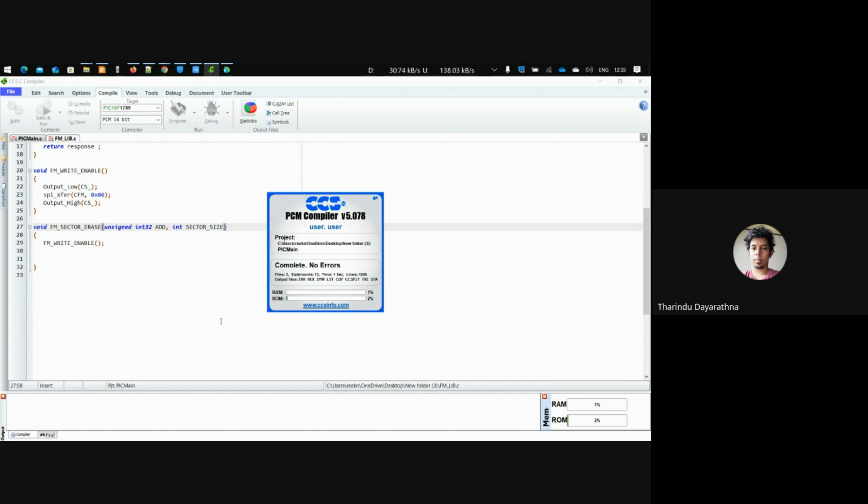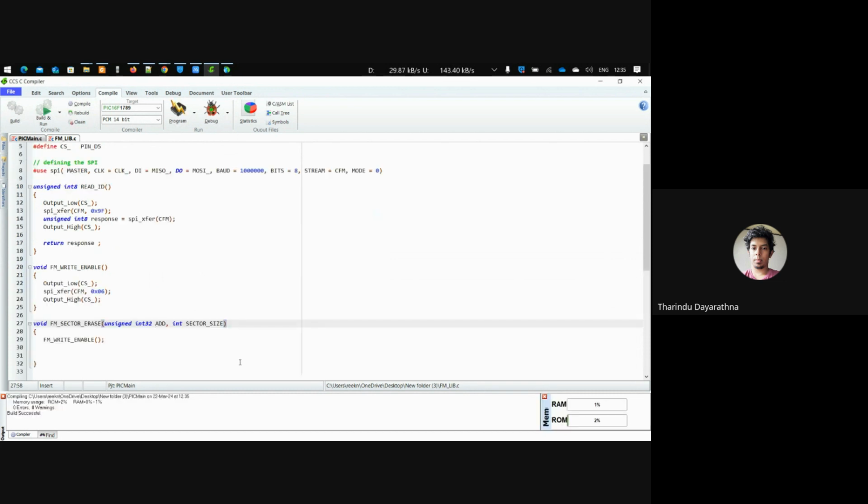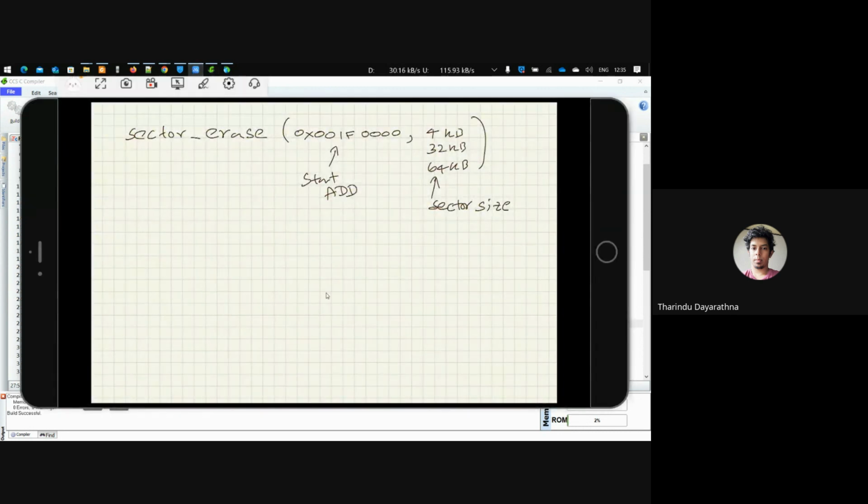So then you need to understand something now. The first thing you need to do is send the sector erase command. Okay, then you need to send the start address.